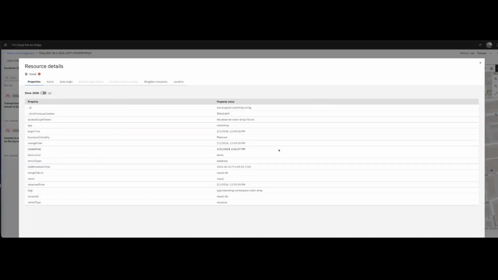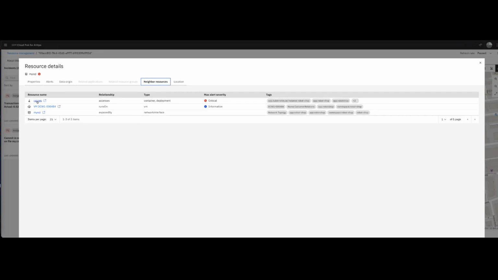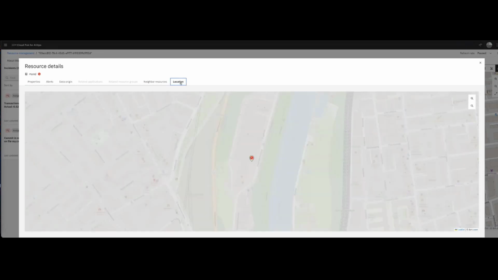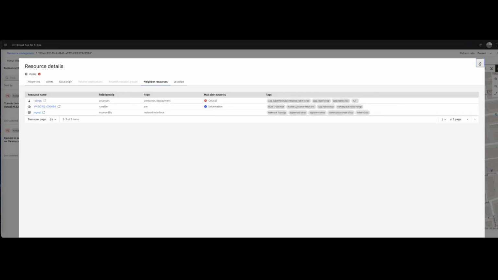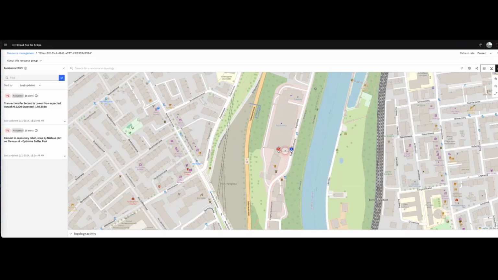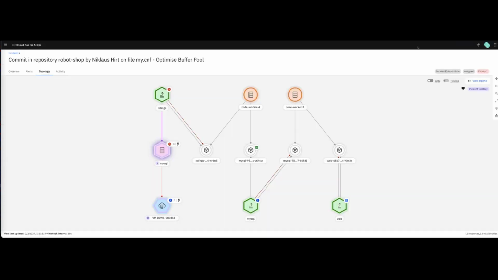I can see that I have a problem with my MySQL database. Go in there, get all the information, see my resources that are connected, my ratings resource, the location, and so on and so forth. So I can really dive deep into where is my stuff running that's failing, how are they interconnected, what are the dependencies, and really get a good idea of what's happening. But most interesting would be the alerts view.